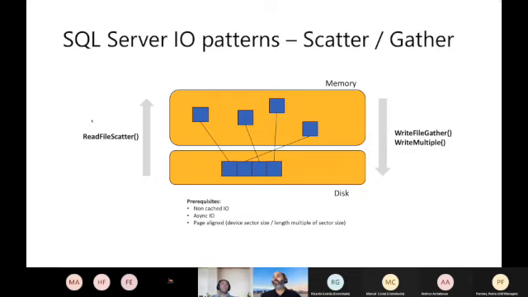The scatter-gather API is probably the most interesting one from my point of view, because in terms of performance it will improve I/O operations on disk a lot, whether we are talking about reading or writing data to disk. In fact, this API started to be used by SQL Server in 6.5, if I remember correctly, and the goal of that.